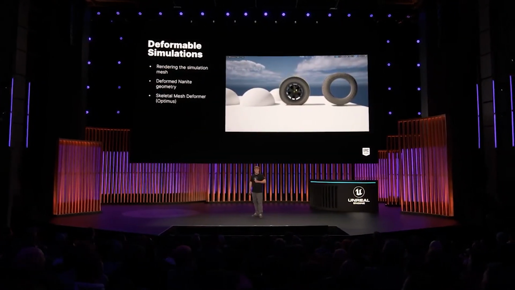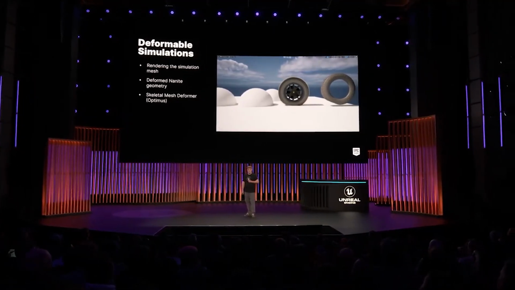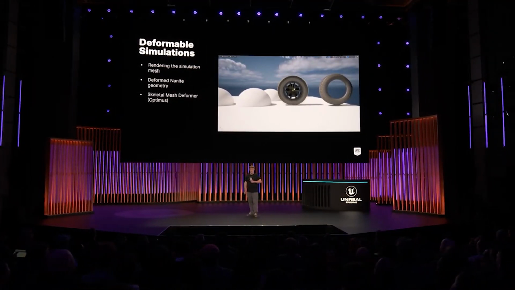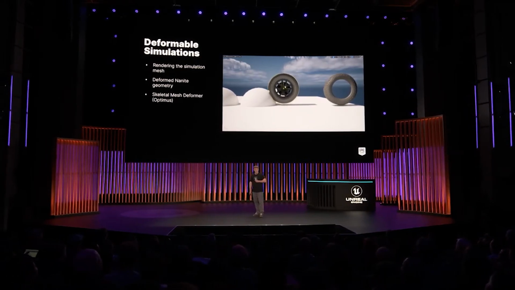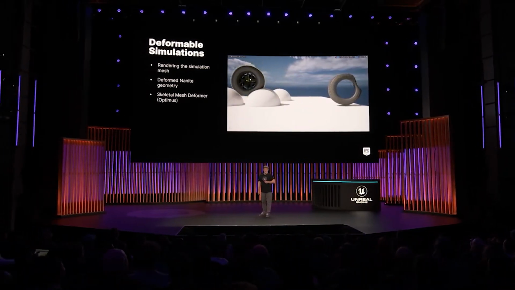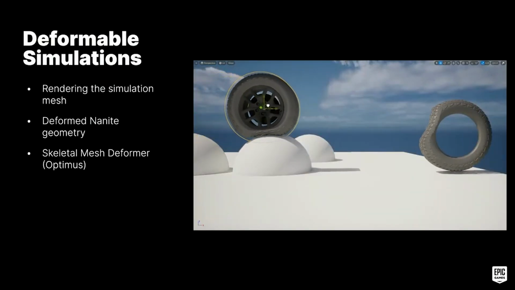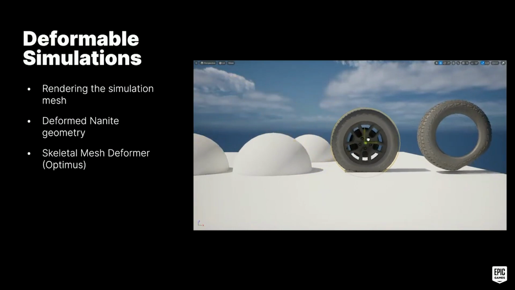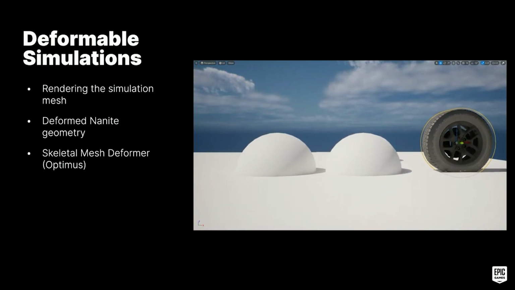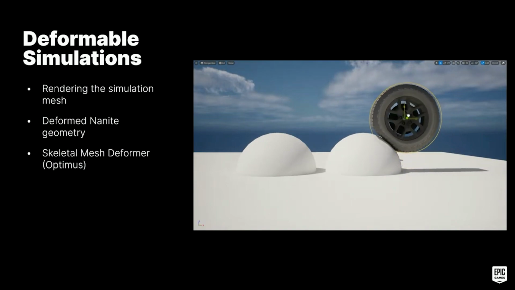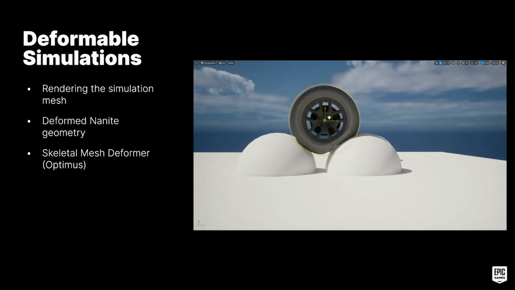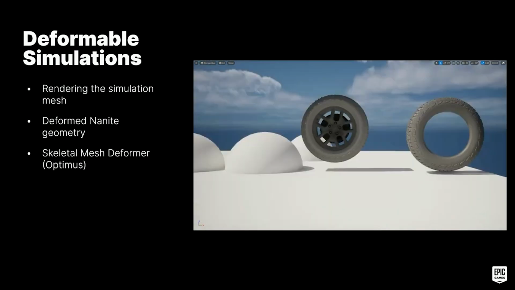Lastly, to see the results of the simulation, we transfer the simulation mesh onto a higher resolution surface for render. This approach can target both nanite and skeletal mesh geometry types. For the Rivian, we are using texture maps to deform the nanite geometry. However, skeletal mesh deformations can be accomplished through an Optimus deformer as well.